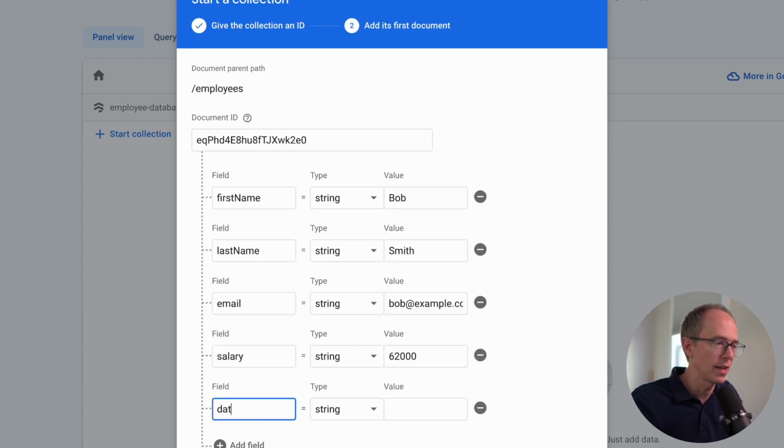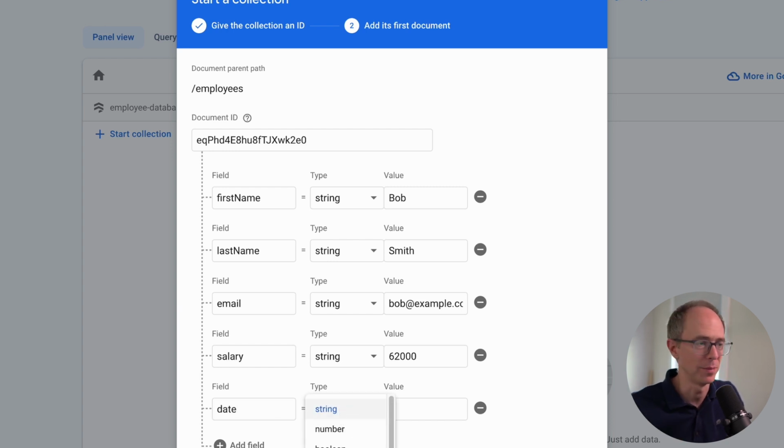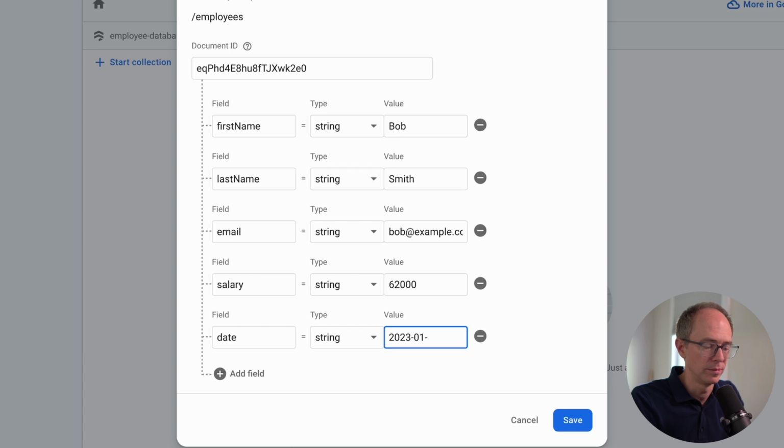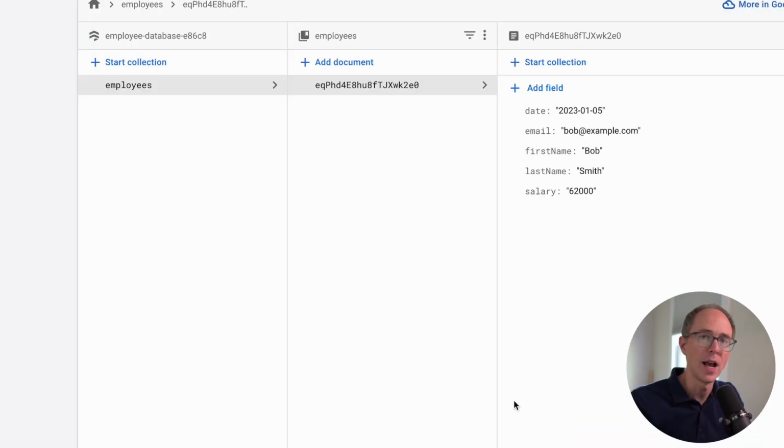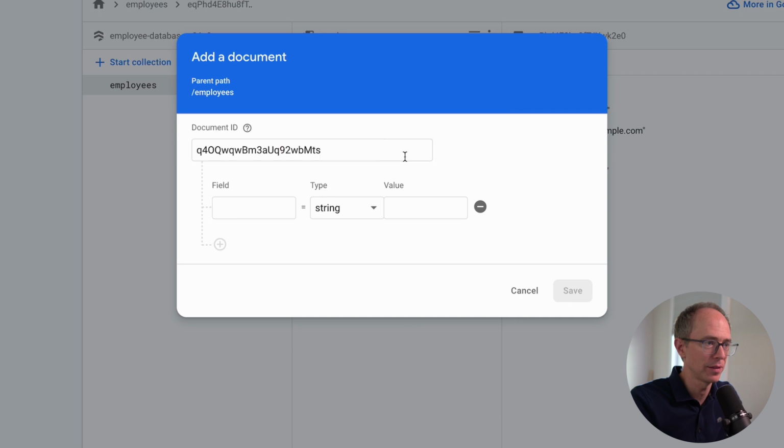And the date, now we could do a date format. I don't want to get into all of that in this video. I want to keep it simple. So let's just do a string. And let's say 2023-01-05. And click Save. Now we have a collection called Employees. And inside of that collection is going to be documents to represent each individual employee. So let's add one more real quick. Click Add Document, Auto ID.